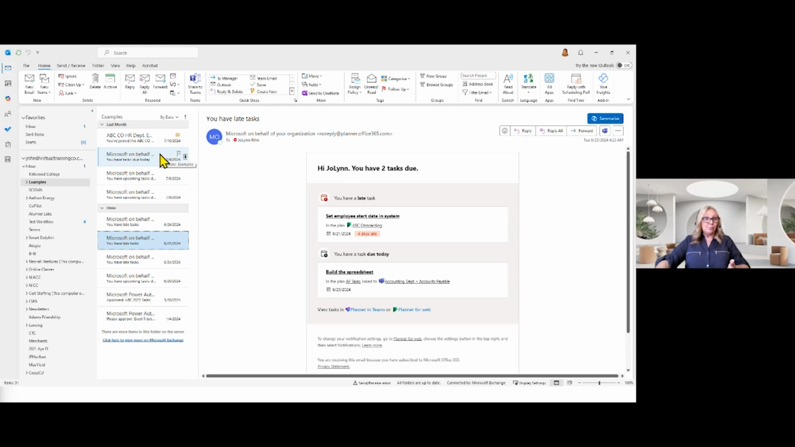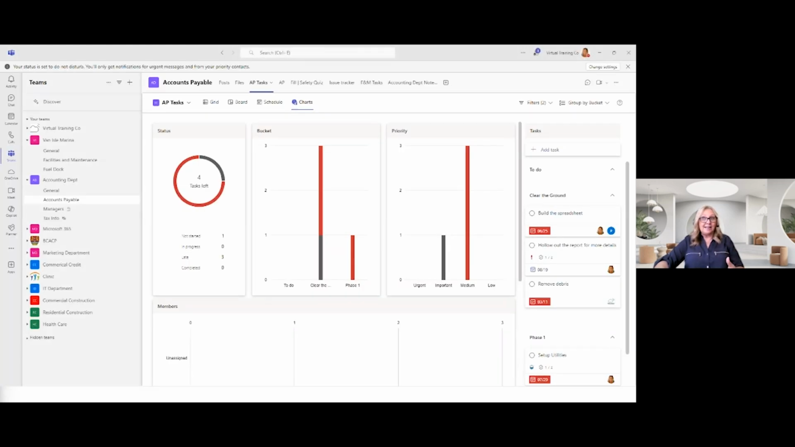But I live and breathe in Planner. I'm not always in my to-dos right here, but I love the email notification. I can't live without that. But what I typically do is go to Microsoft Teams because that's where I spend a majority of my day, because I'm doing meetings from there. I'm working with team members on Teams themselves. I'm making calls, I'm chatting. So I'm in Teams all day long.